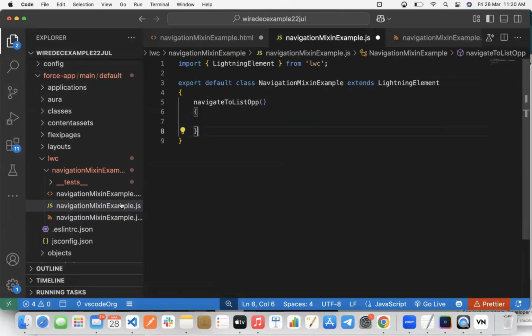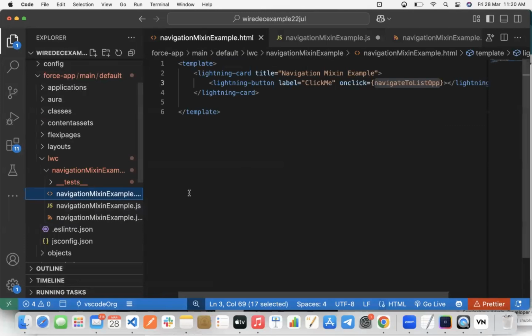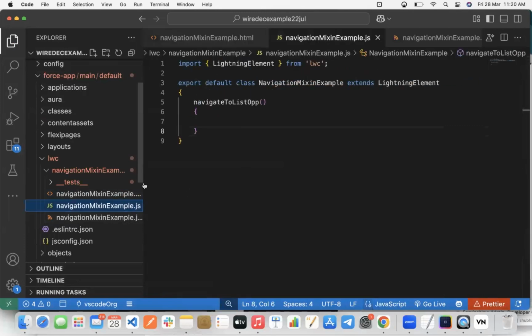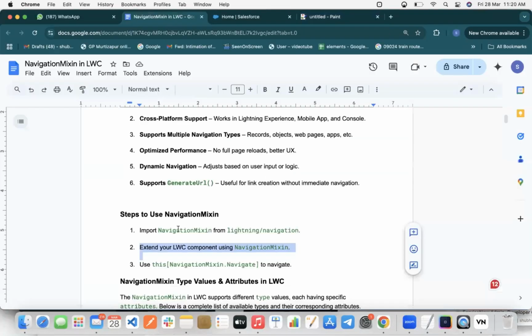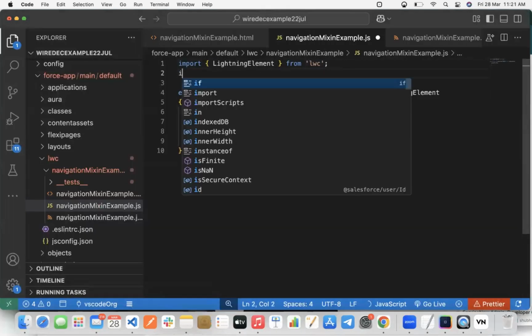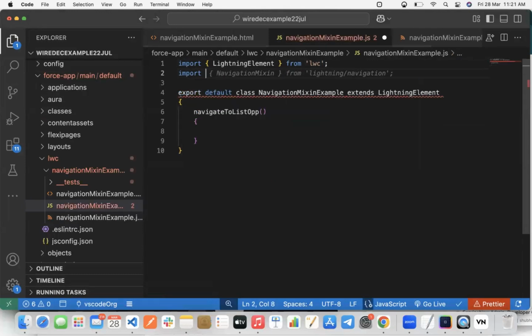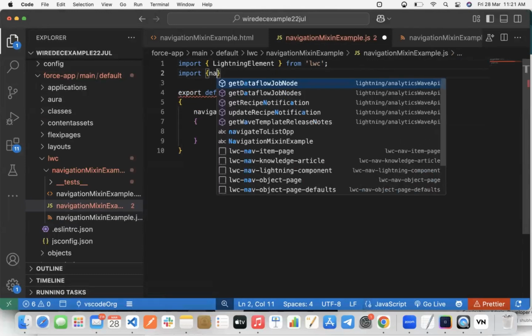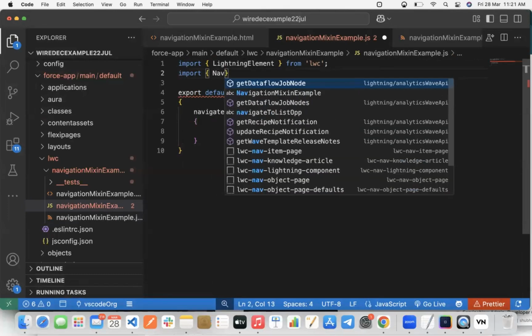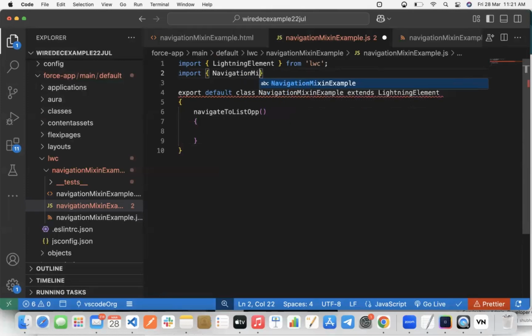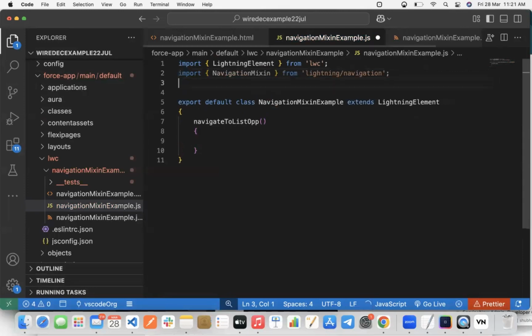Now, what are the steps inside the navigation mixin? What are the steps we need to follow? Simple. Step number one, import NavigationMixin from lightning/navigation. So I'll import NavigationMixin from lightning/navigation. Okay, perfect.